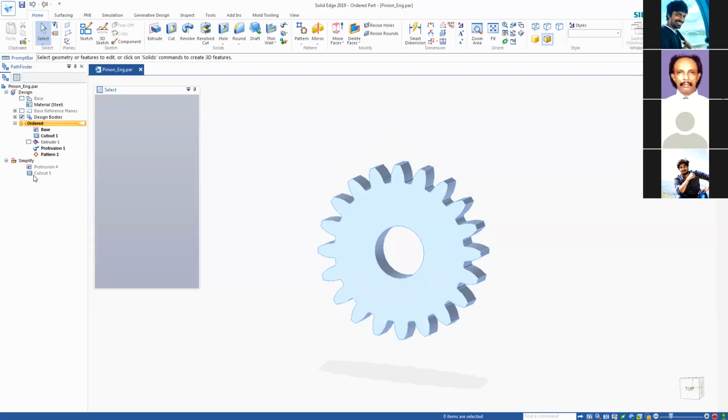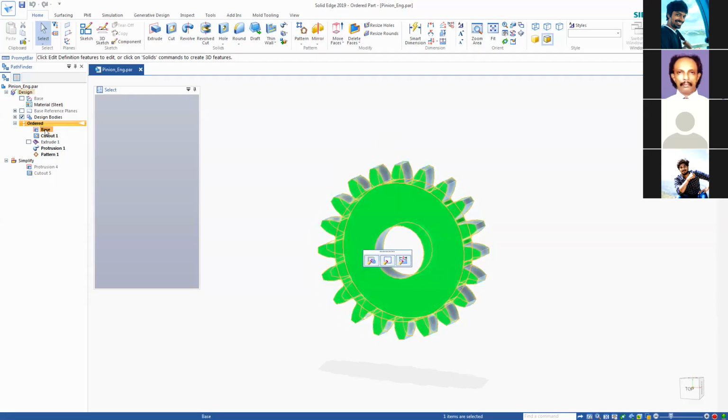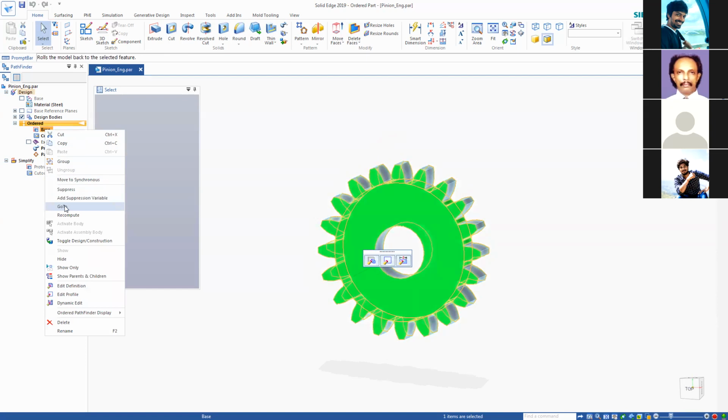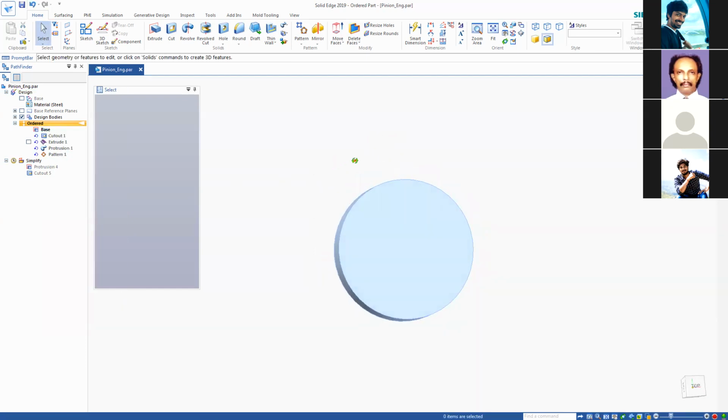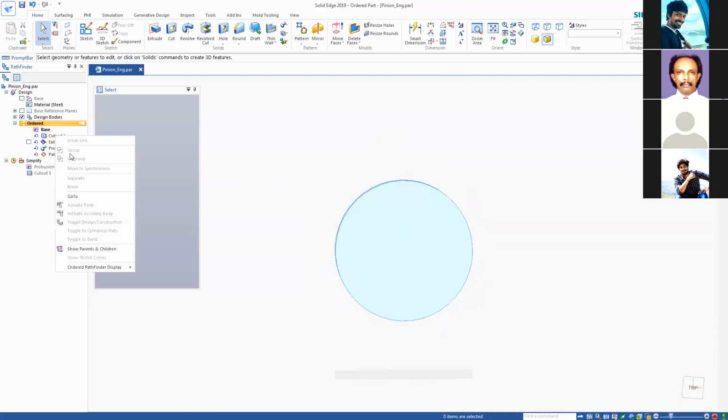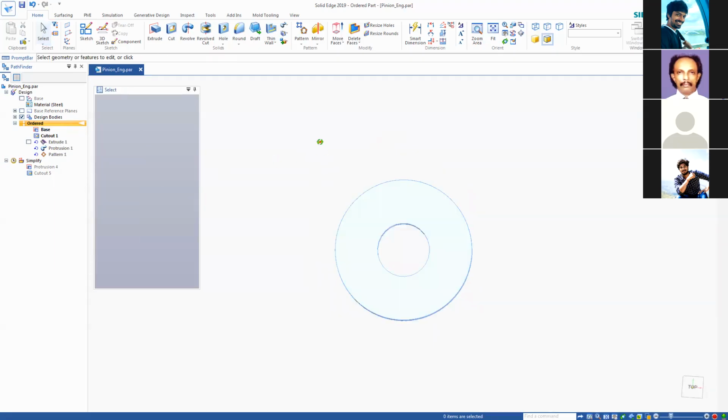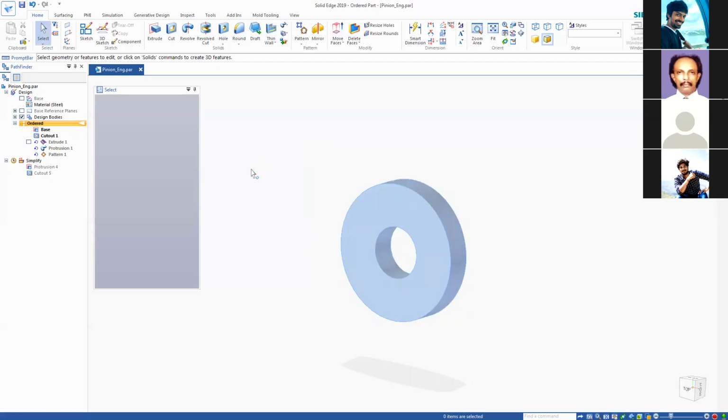So let's see here. You see now, ordered and then synchronous, I'll come to those things later. This is the base. What is the base? If I right click and say go to, I can suppress up to this one. It's a very simple thing, right? A very simple disk-like thing. And then there is a cutout. You see, that is the hole. Maybe I can activate that one as well. That is where the shaft will come. So initially, this is also enough for you to continue your design work.